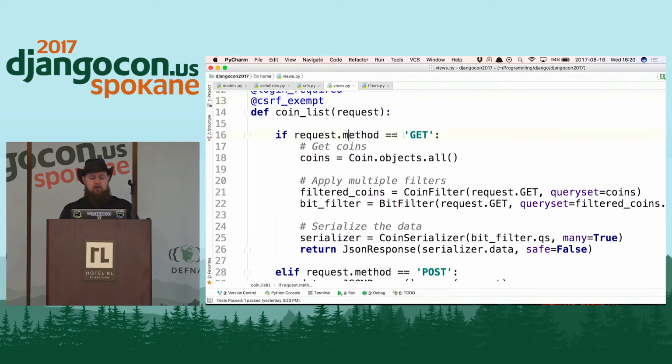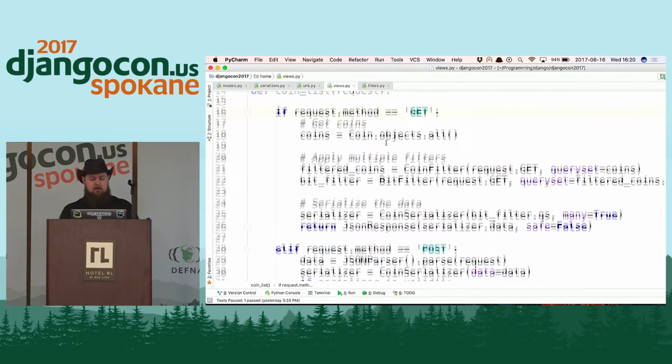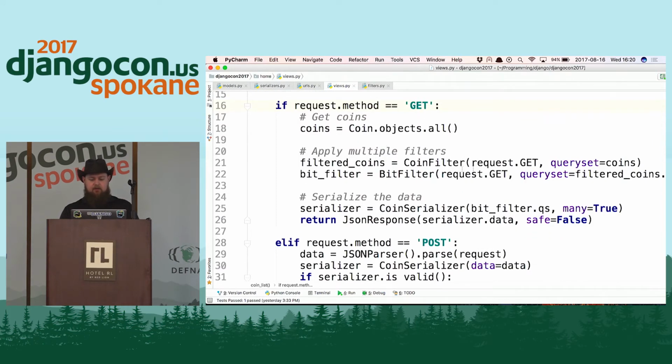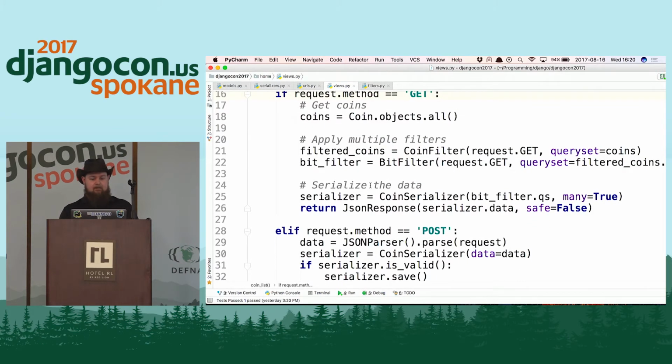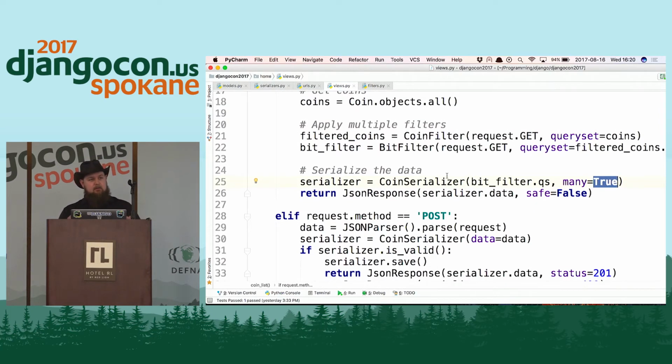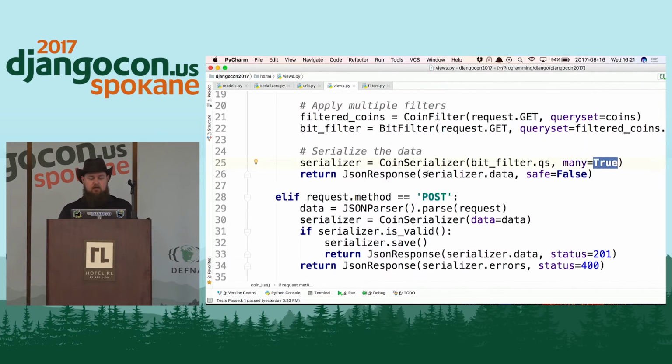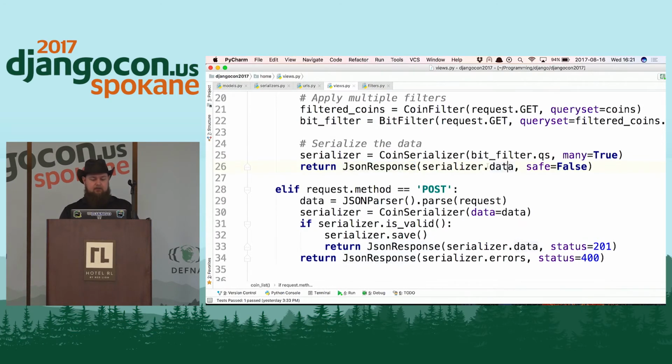Then the first thing we look at, okay, we're doing a get. We're getting our data. We're applying all the filters that we might want to apply. And then we're serializing the data based on the last filter that we applied with the query set. We're setting many equal to true. Okay, if we're used to this, we're getting a lot of information fairly quickly, but if we're not that used to it, we're probably having to look up a lot of different things to try to really understand what's going on. So then we're returning a JSON response with that data.